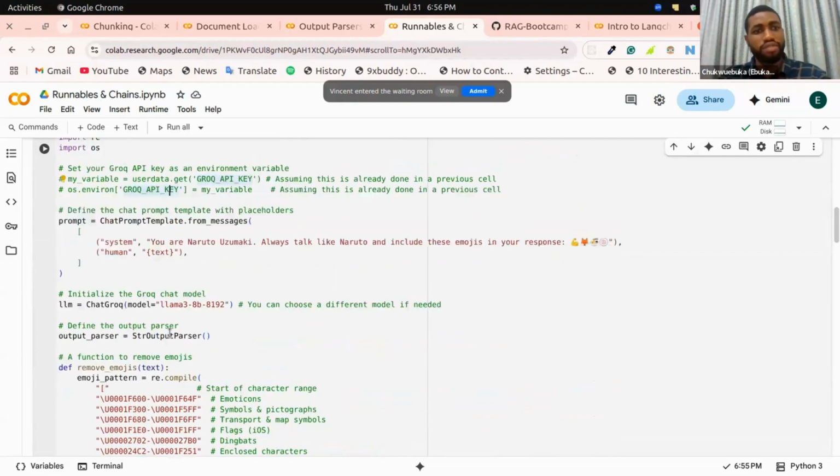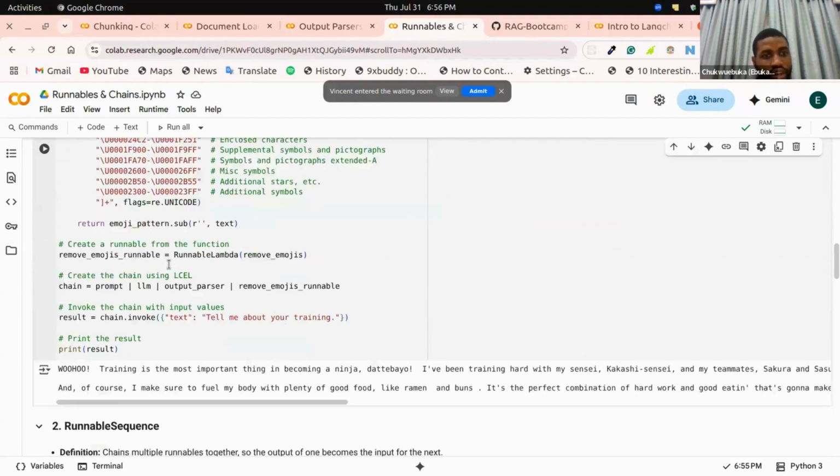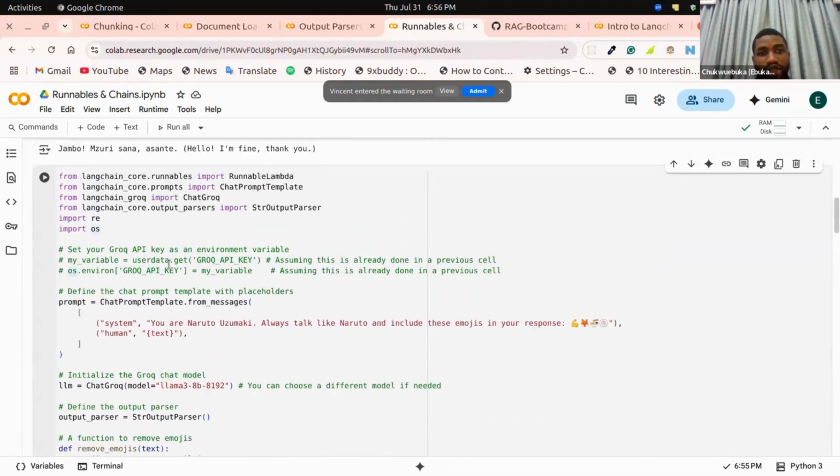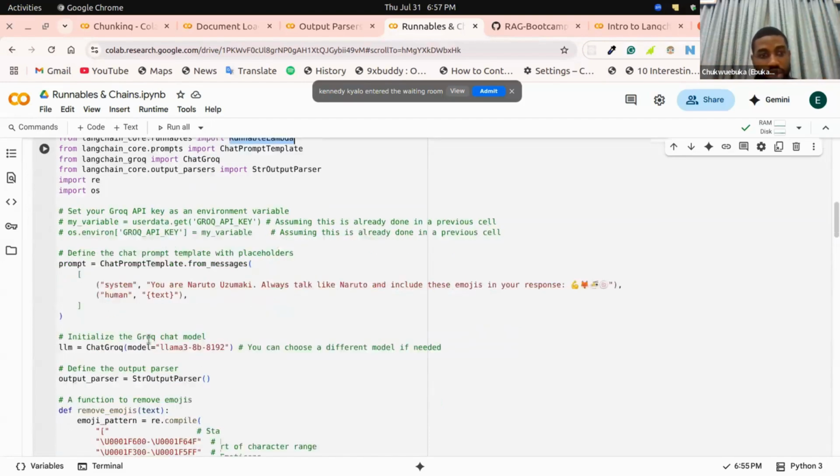So let me start with the first one. I believe I deleted the text that's supposed to have been on top of here. There's supposed to be a text about Runnable Lambda. So what does Runnable Lambda do? Runnable Lambda simply takes a Python function that is not part of the Langchain ecosystem, and then it turns it into a runnable in Langchain that now has the .invoke, .batch, and .stream methods. So what did I do here?